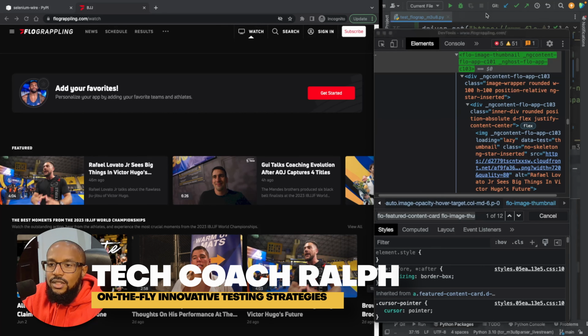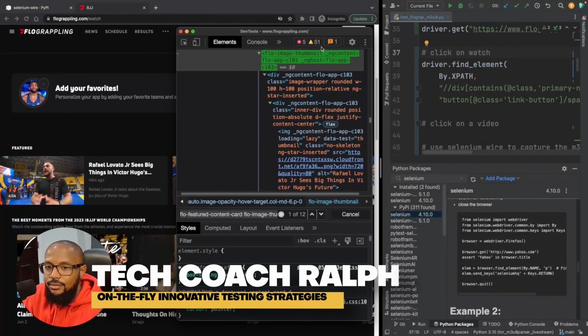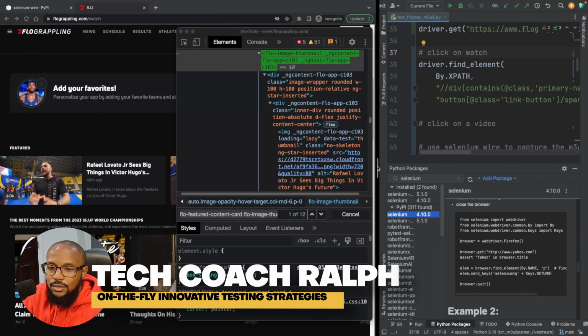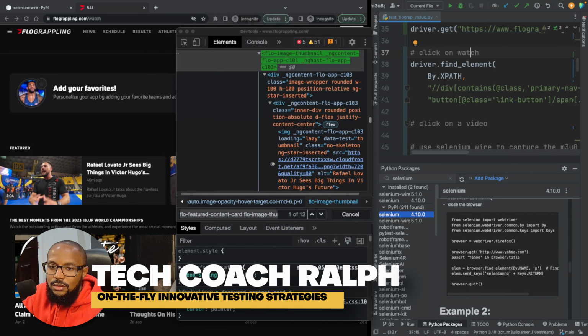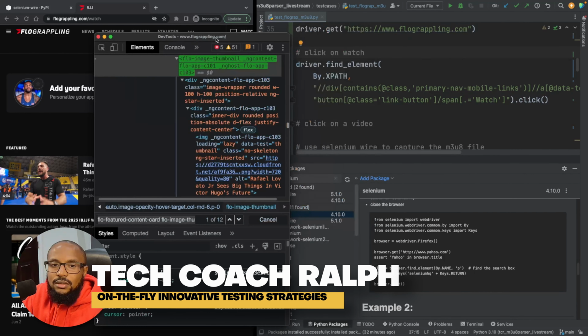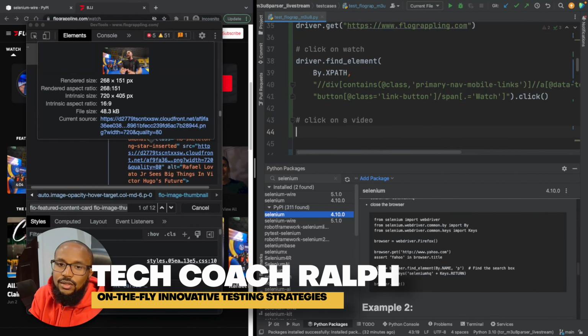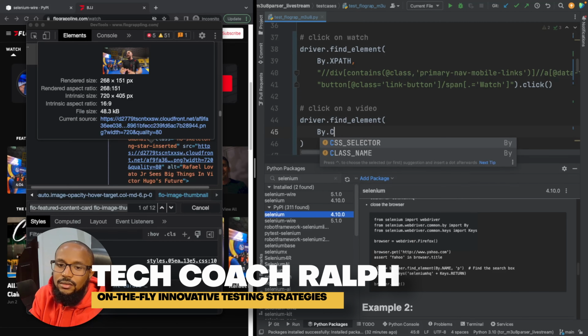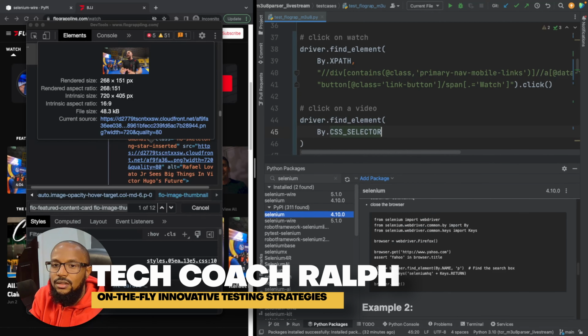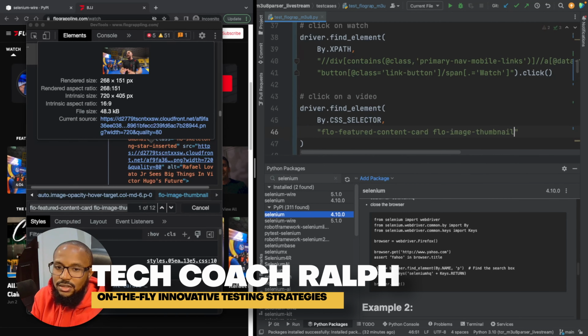So we're gonna say go back to our pie chart. Make this a little bigger. Oops, you're slowing down on me. All right, so let's move this over here, and we're gonna say click on a video. So we're gonna use our same driver dot find element, and then by, this time we're using CSS selector, and then we put our CSS selector in there. I think this is short enough to put on the same line.